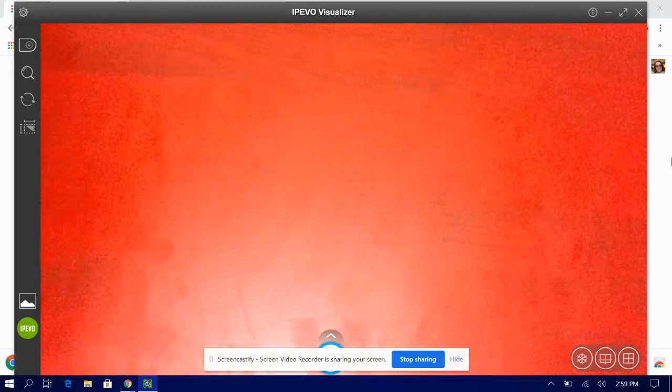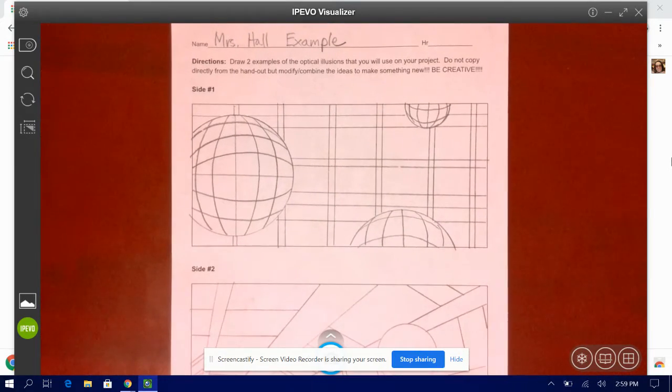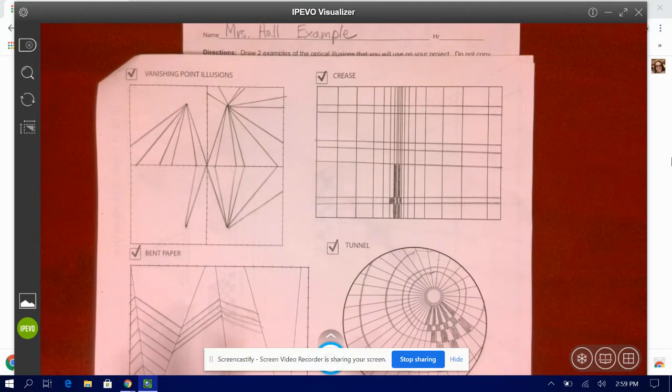All right, let's talk about how we actually get these designs. So you're going to get a worksheet that looks like this, and your directions are this. Draw 2 examples of the optical illusions that you will use on your project. Do not copy directly from the handout, but modify, combine the ideas to make something new. Be creative. So what I did was I took my Anagram packet and I looked through it and I tried to see what would be a good design to use and combine with something else.